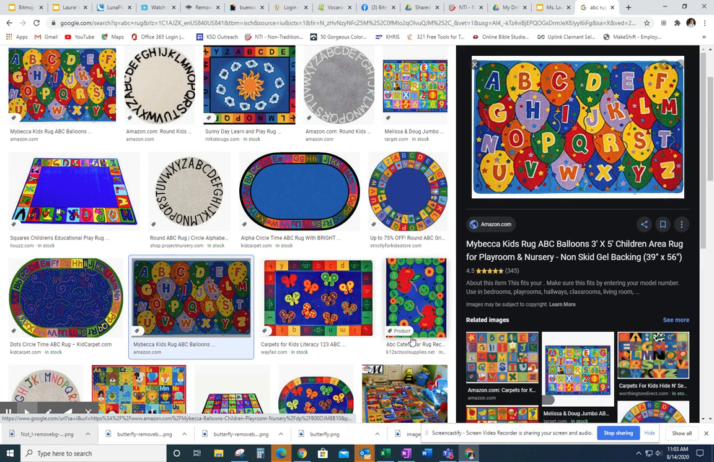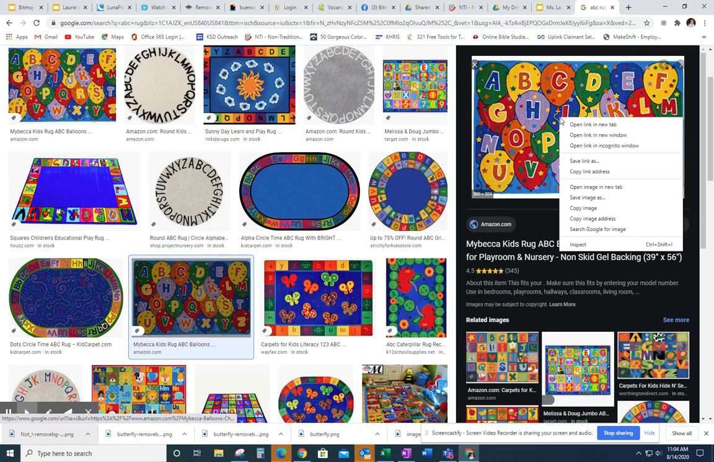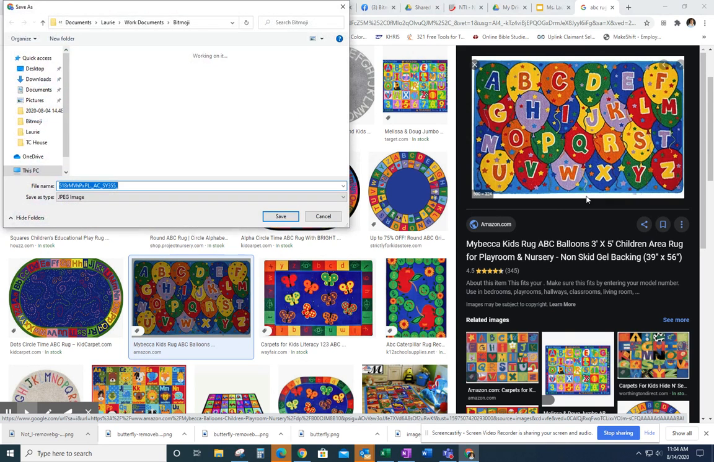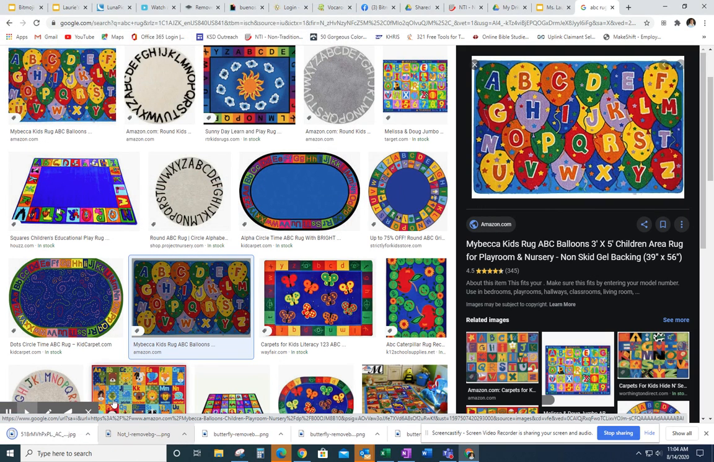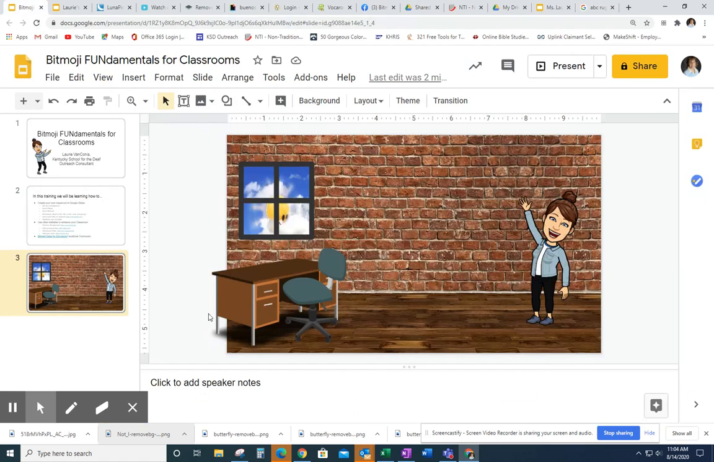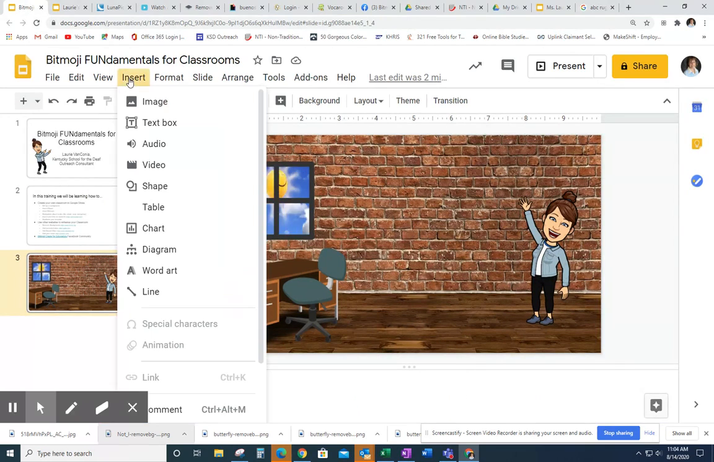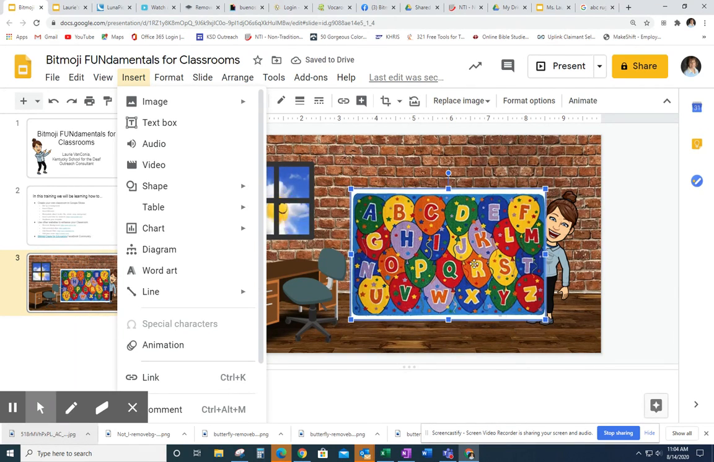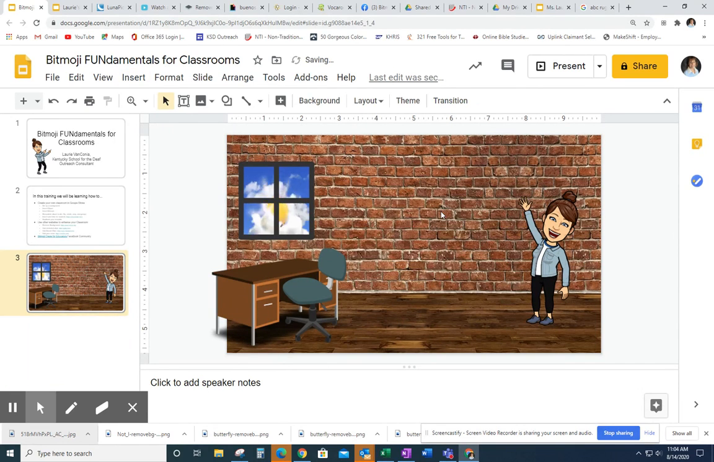So for example, if we like this rug, we could come in and save the image, and we're going to save it to our computer, which puts it right down here. Then we're going to use a program to modify this, because if we bring that into our classroom and insert it in here, which actually we can just drag and drop, it doesn't look much like a rug. So what I want to do is modify it to make it lay down.